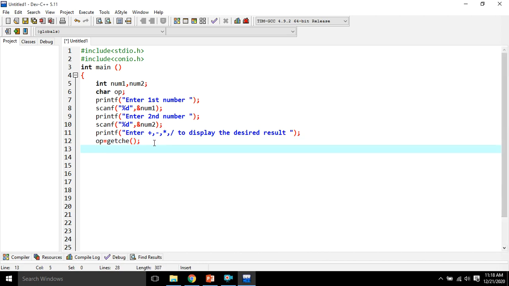Okay. Now we have coded the input for the first number, second number, and character. Now here comes the final part. After getting the character we will check it using the if condition.